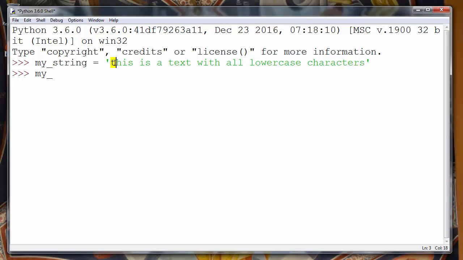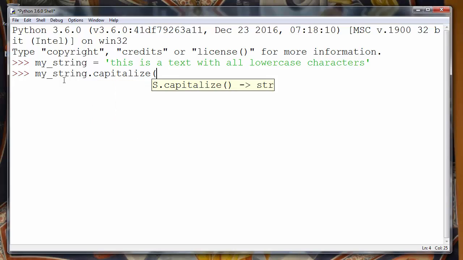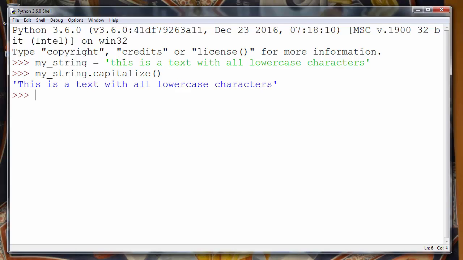capitalize the first letter of our string, we will call our string and we will call method capitalize, which will return string with first letter capitalized. And as you can see, our string has its first character capitalized letter.